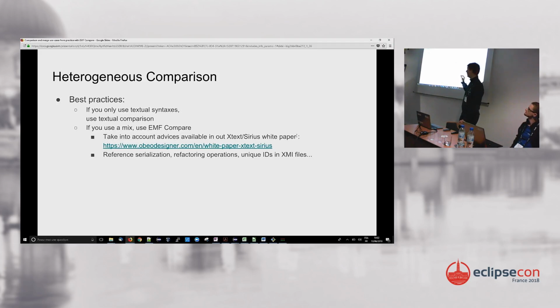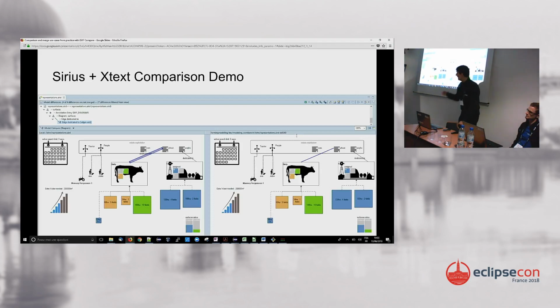That's not a trivial issue. Also, if you can always use XMI IDs in your XMI resources, you will be sure that then you can match easily your XMI files. That's what Papyrus does for UML. That's what we do in Sirius also most of the time. That's also really something that can bring success for comparison. Just a quick demo of what we can achieve so far, and I will hand back to Philip.